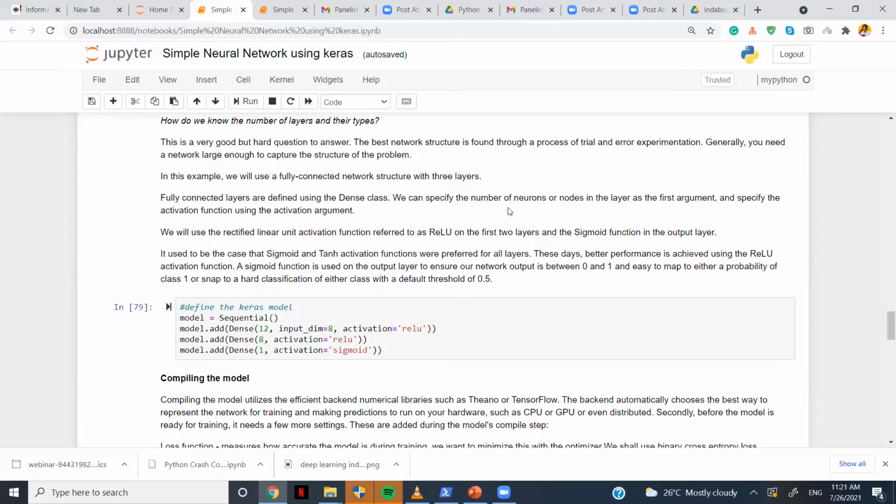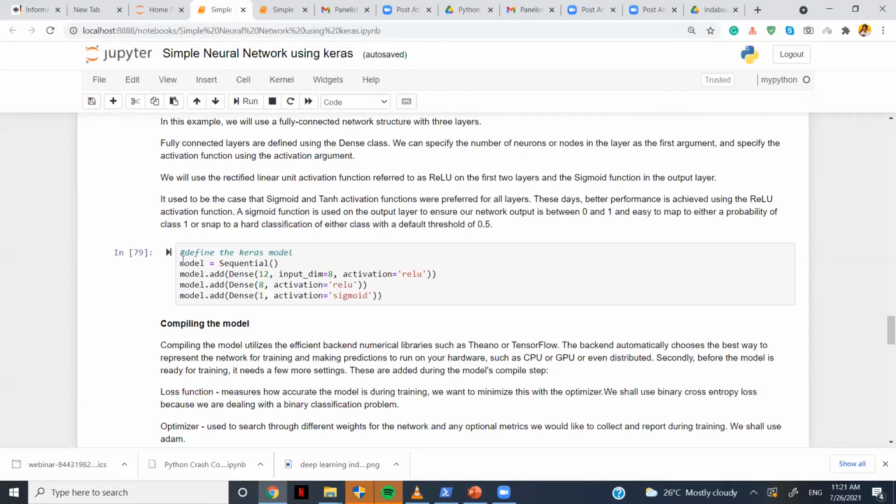So let's go to the code. This is our model. The first thing we do is say model is equal to Sequential. Here I mean that my model is going to be in sequence form. I'm going to have layers, but they're going to be in a sequence, in a sequential form.